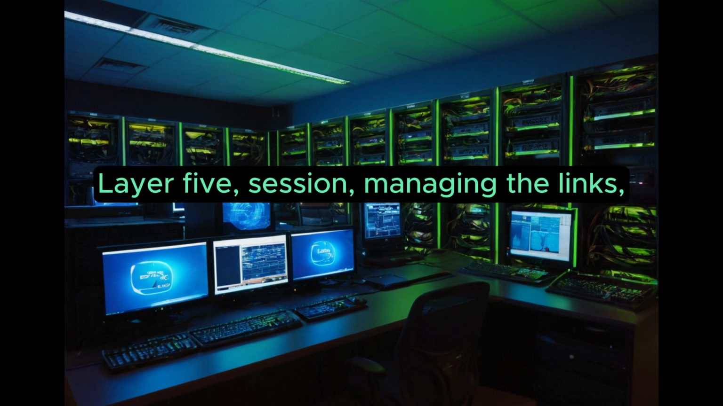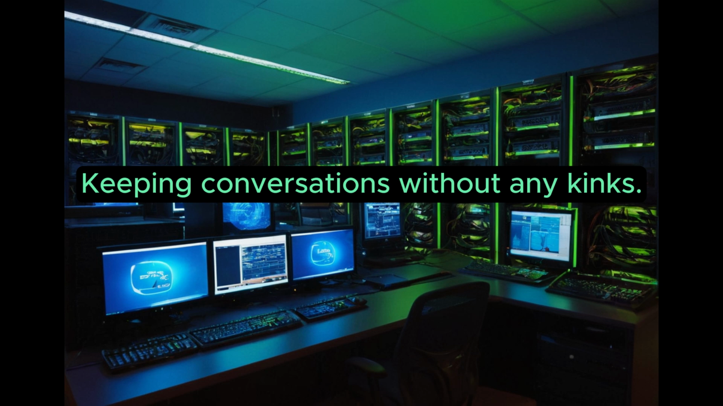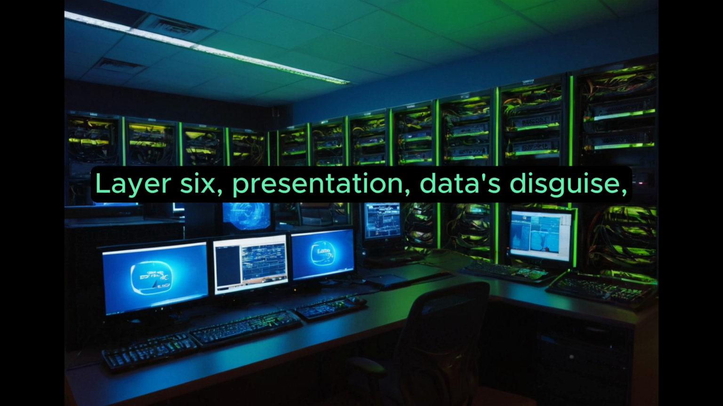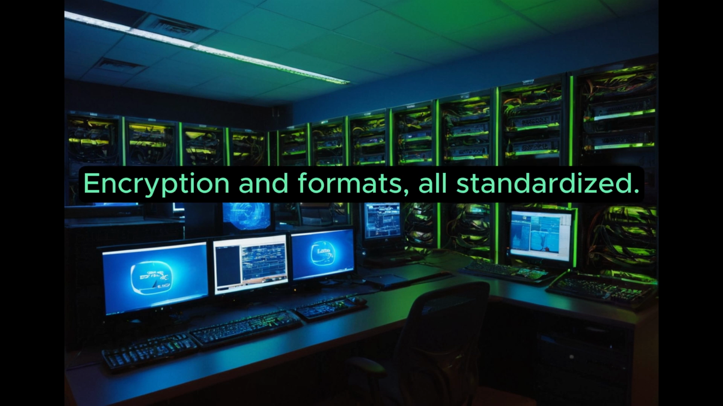Layer 5 session, managing the links, keeping conversations without any kinks. Layer 6, presentation data's disguise, encryption and formats, all standardized.